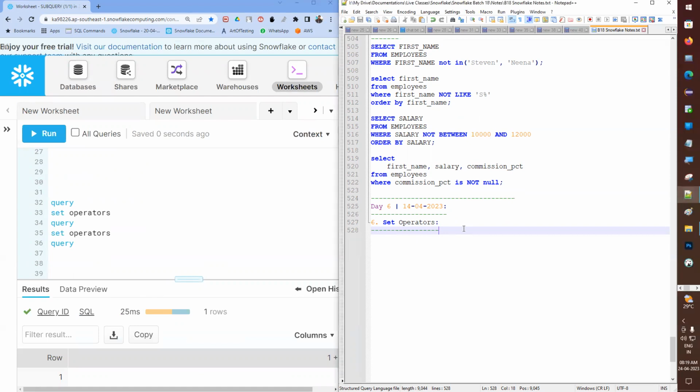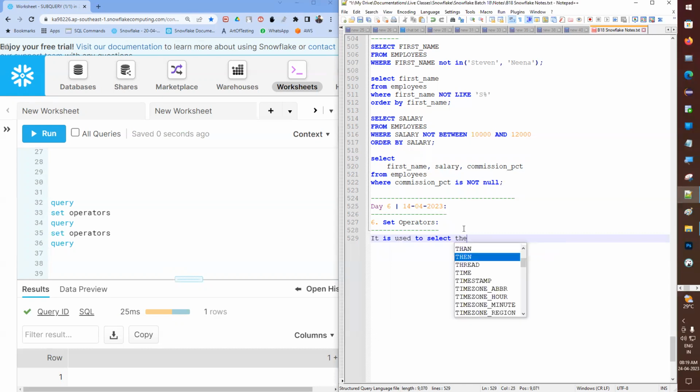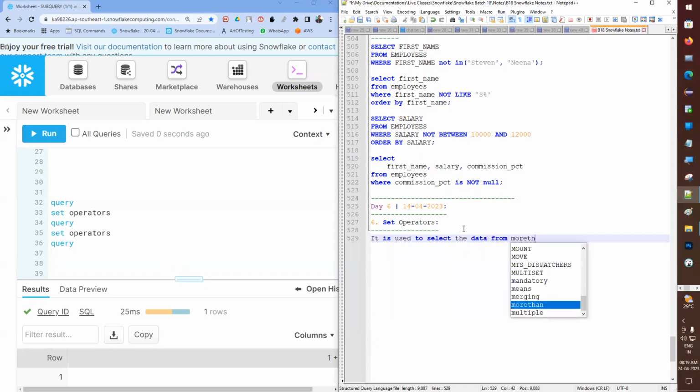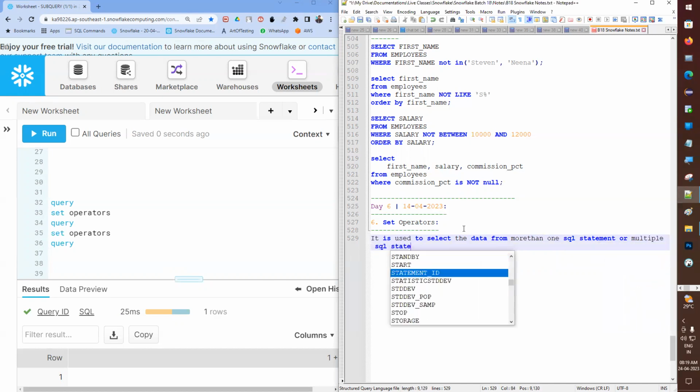Anyway, I'm just going with the definition. It is used to select the data from more than one SQL statement, or multiple SQL statements at a time. Which means we have different queries, right? We can select from different SQL queries and multiple SQL statements at a time. So this is what the set operator is.